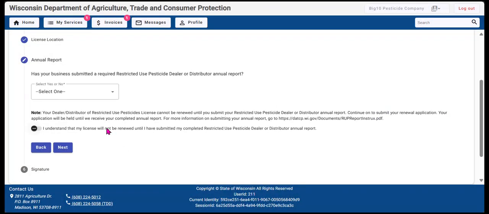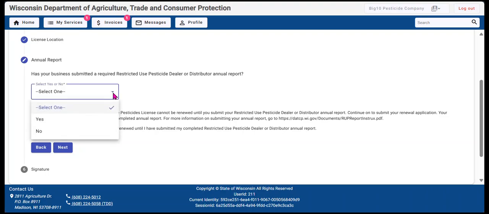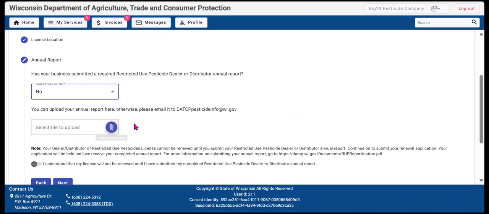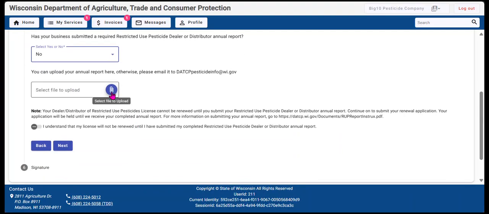Under the Annual Report portion of the renewal, it'll ask a question if you have submitted your annual report. If you select Yes, you can move on to Next. If you select No, it'll then give you the option to upload the report here. Please note that if you do not submit a report, then we will not issue out a restricted use dealer license. Before you select Next, you will have to select the toggle stating that you understand that.